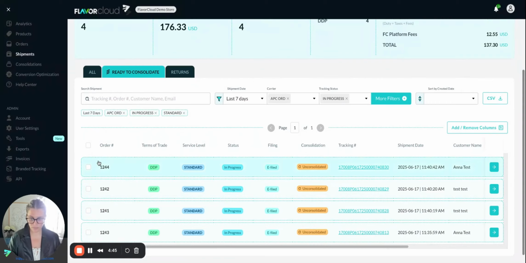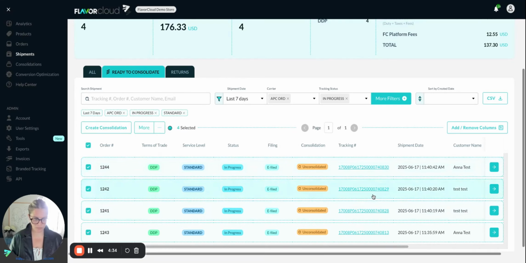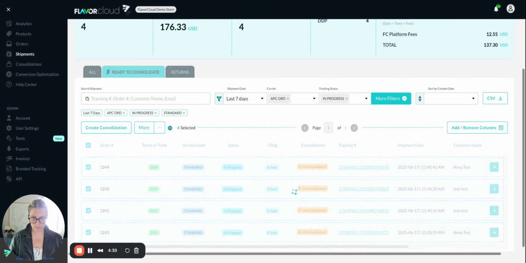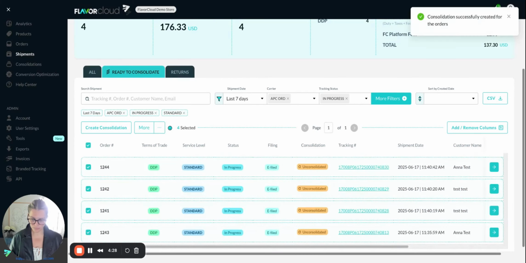So you need 2 labels. So we're going to do the same process again. We're going to go into the Ready to Consolidate tab. You're going to click that box above the orders, so that way it'll check all of them. And then you're going to do Create Consolidation. So again, we're telling the system the first box had 6 orders. The second consolidation box has 4 orders.